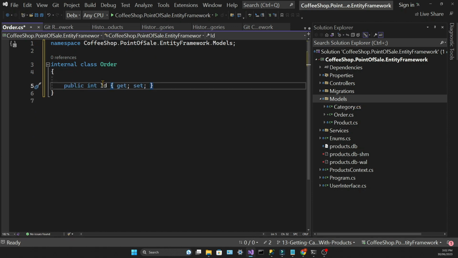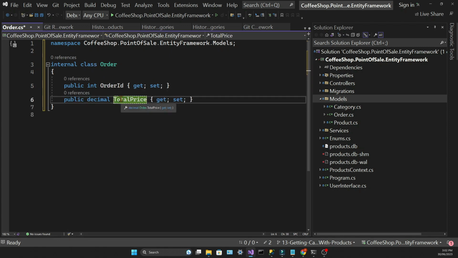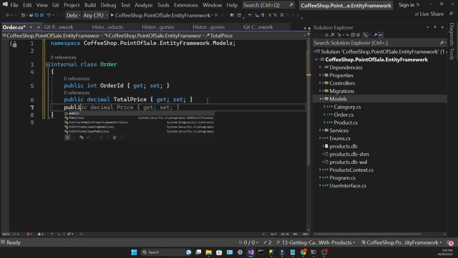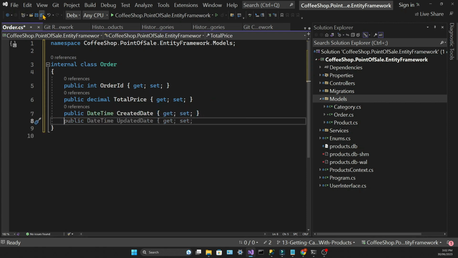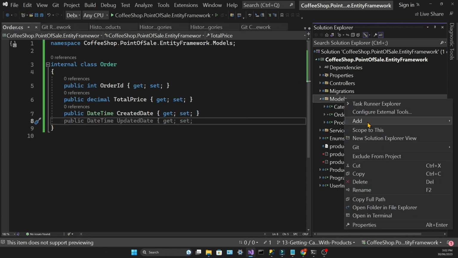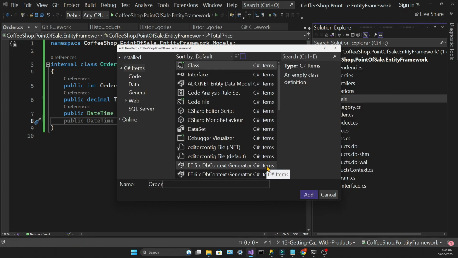The order will have an ID and will have a total price. And we say total price because it's going to be the sum of the products in that order. And it will also have a date time created date.